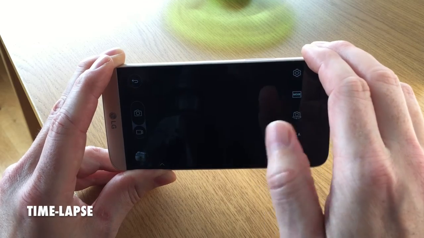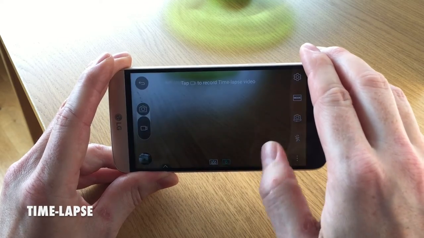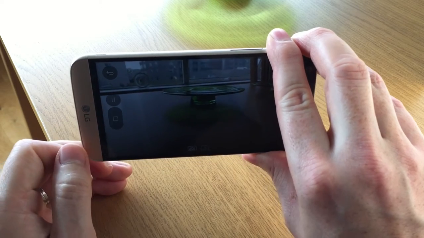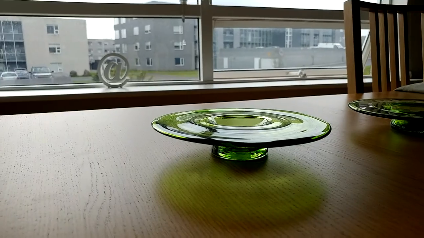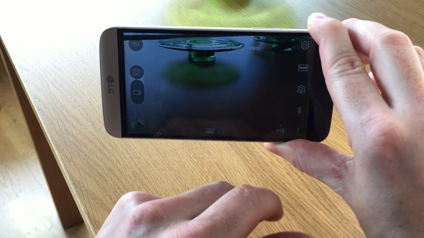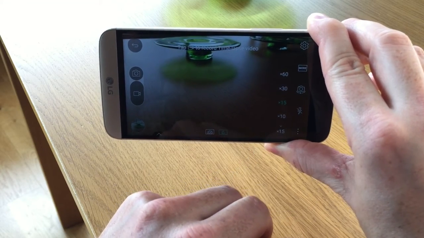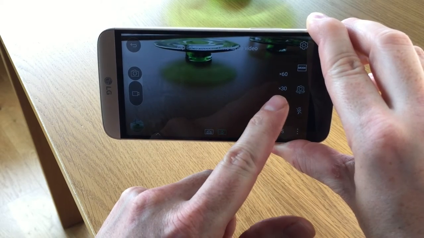Then we can take time-lapse photos. Here photos are taken on interval and they're combined into video. Actually, it just seems to be a sped up video. And this time-lapse was taken with 15 times speed. But we can choose to take the time-lapse in different speeds. 10 times, 15 times, 30 times, 60 times faster.